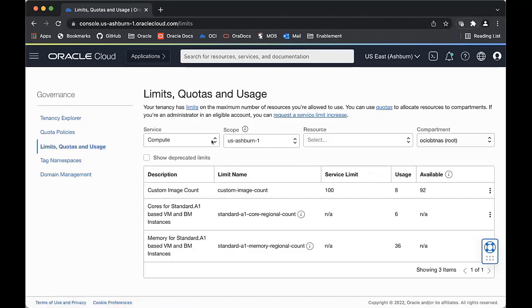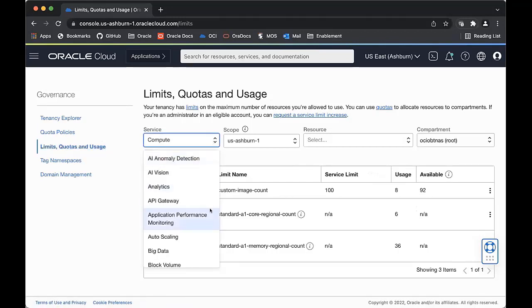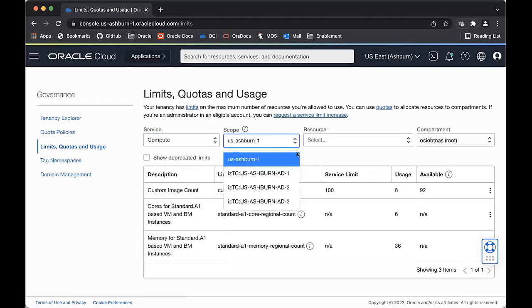And so you can see the different services that you can look at, as well as the scope, or even compartment, and then see what the service limit has, how much you're using, how much is available as well.